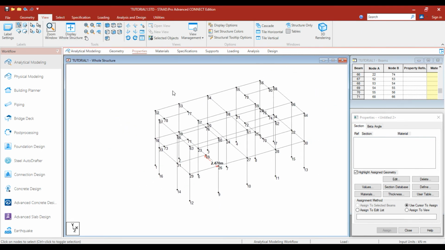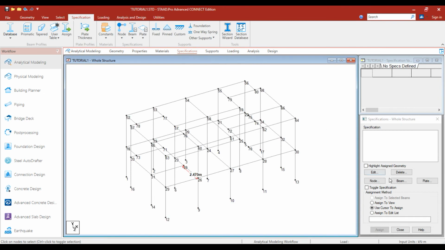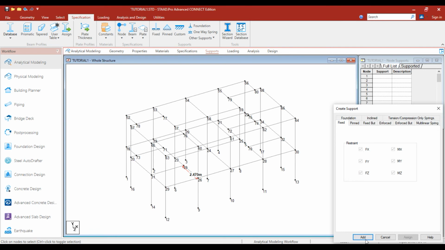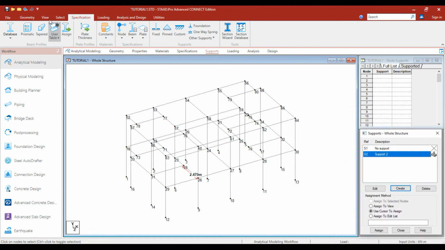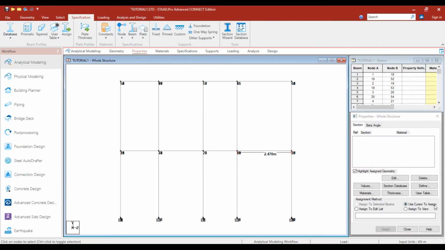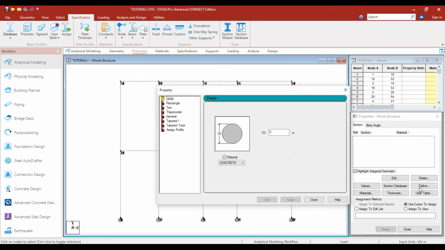Okay, so now you come to our support. Let's create a support, fixed support, add, and come to your view. Come this way, select, assign to selected node, assign yes. Then you come to your properties. Let's define rectangle. Our column is 0.23 by 0.23. That's 230 by 230. While our YD is 450.